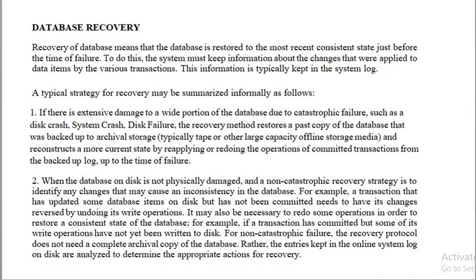To do this, the system must keep all the information about the changes that were applied by the transaction on the data items. This information is typically stored in a file called the system log. The system log will store all the minute information related to the transaction. A typical strategy for recovery may be summarized as follows.